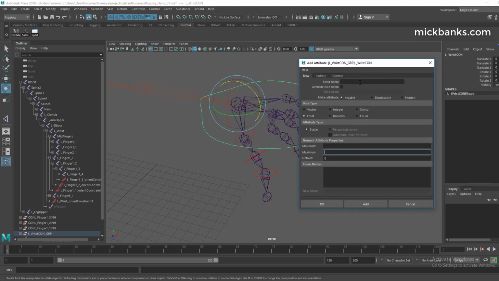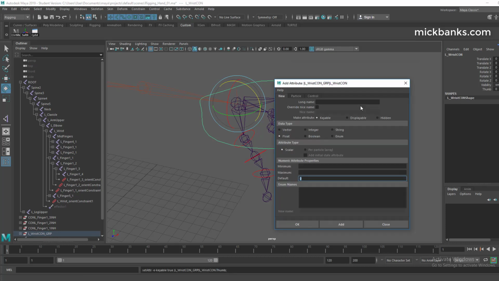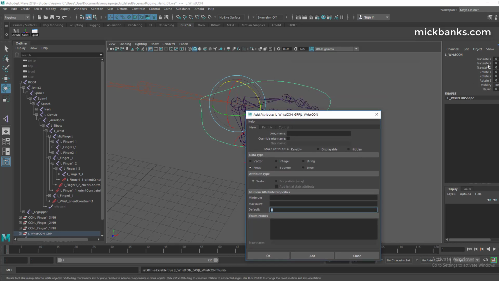Okay, and we'll give it a name, being that this is our thumb. I'll just call this one thumb. And a minimum value of 0, a maximum value, I'll go 1, and the default will be 0. And you click Add, and you'll notice straight away on the right hand side down the list we have thumb.